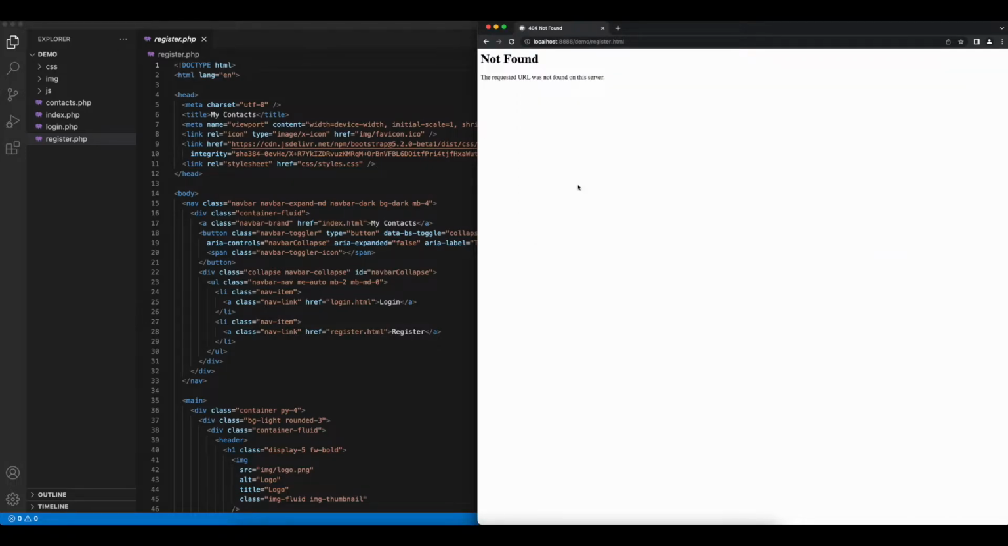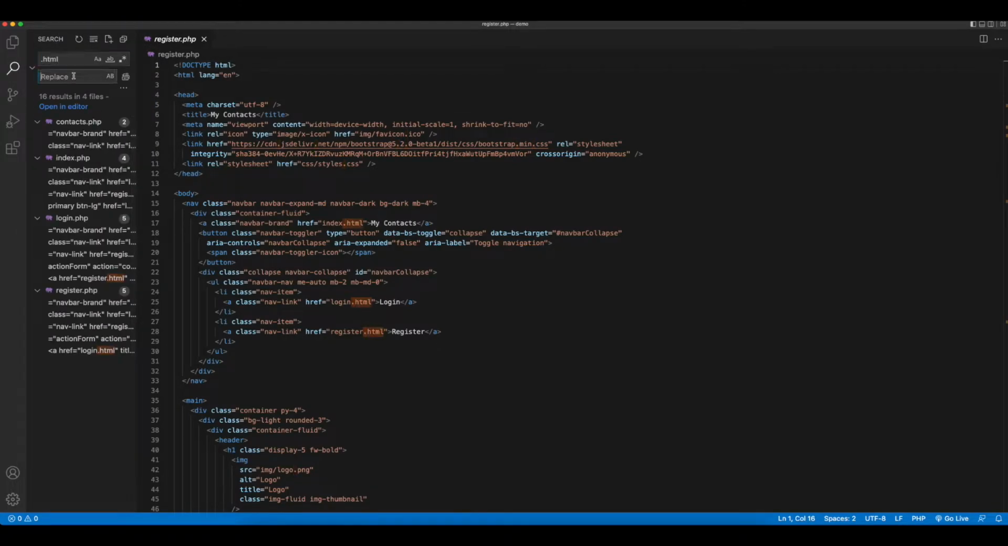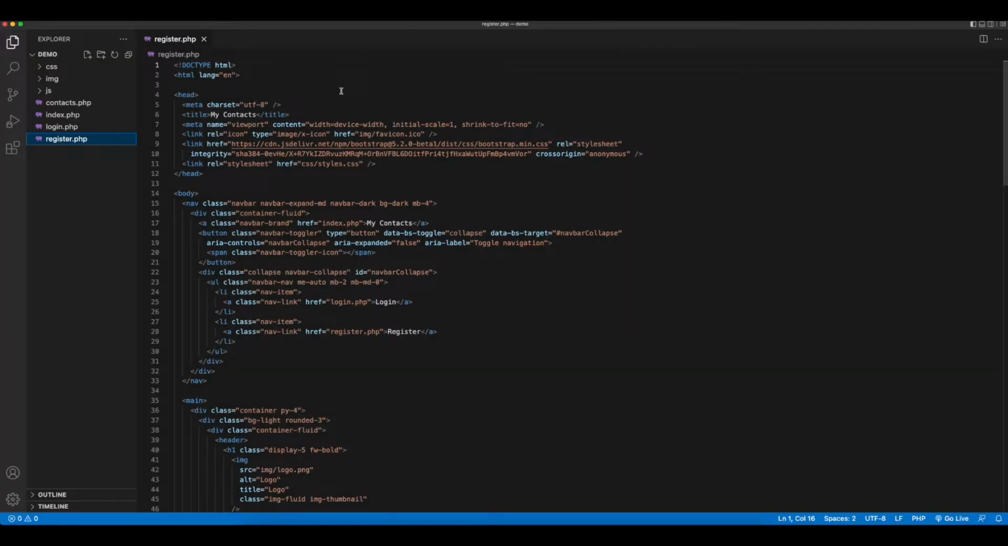And that's because even though I changed the file extensions on the pages, I didn't update the code to point to the new files. They're still pointing to the old HTML files. So let's go back and go into each of the files and change the links in our pages to point to the new PHP files. And instead of changing all the links in the pages individually, I'm going to click on Edit in VS Code, Replace in Files, and then I'm going to replace .html with .php. Click to replace all, and then go back to the browser.